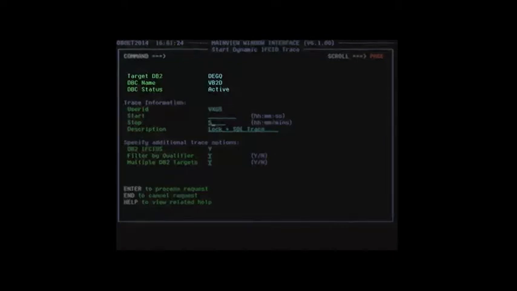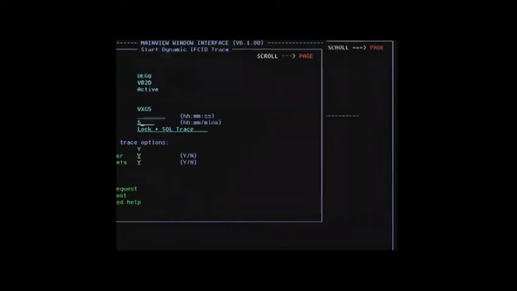The Start Trace screen will show the current context, data collector name, and its status. The TSO user ID is attached to the Start Trace request. Start-stop times are allowed, as well as the trace description, filter by qualifier, and multiple DB2 targets. Let's continue with the Start Trace request by looking at the IFKID selection screen.